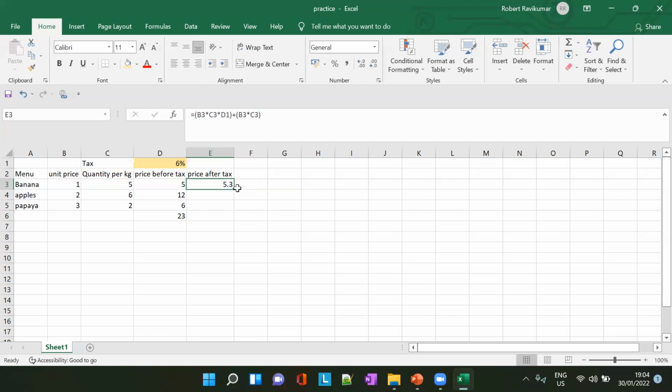So now let's say I copy this formula. Now we understand this formula, right? First we are calculating the total value and price, right? So now let's say if I copy this formula down, we are having an error here. So what is wrong here? Can someone tell me?